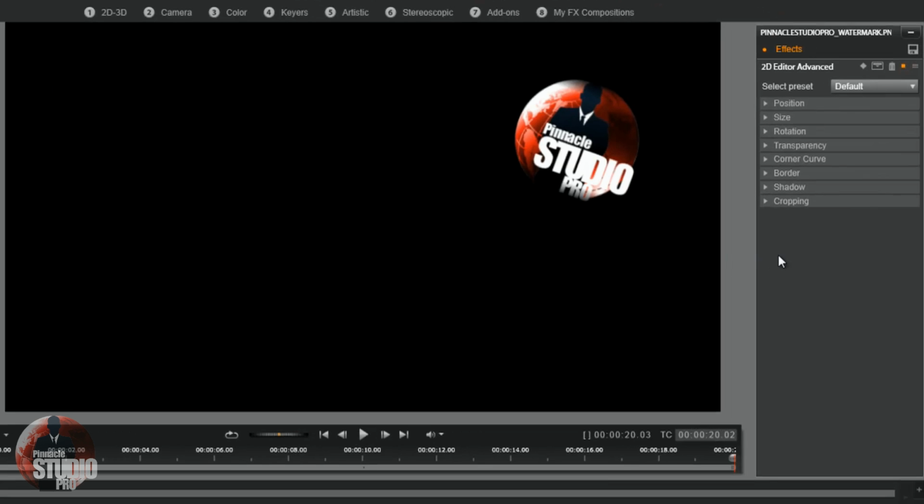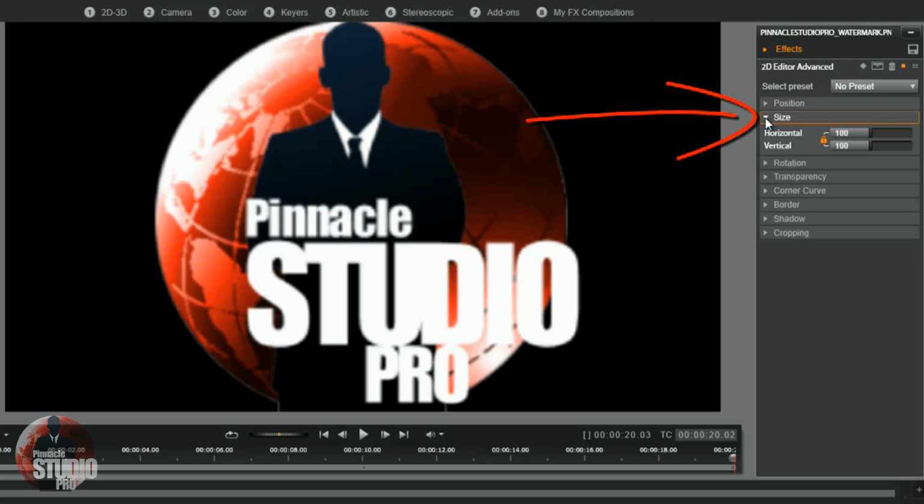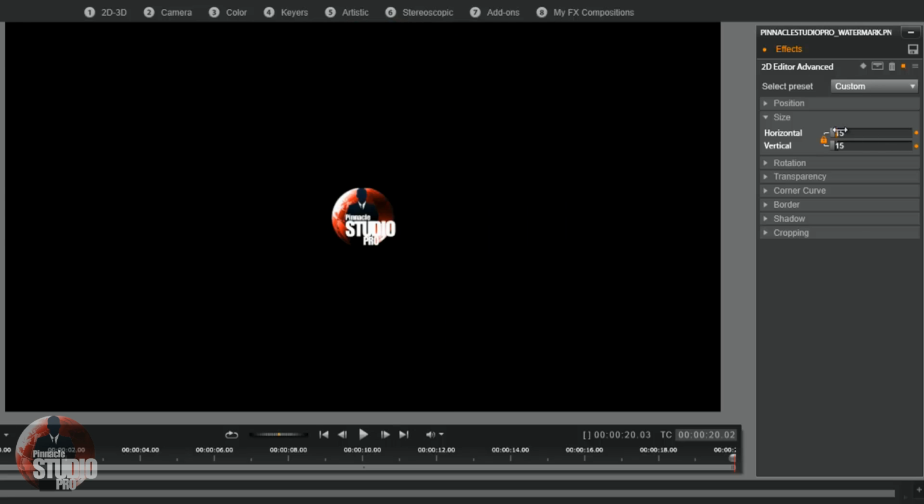Alright, so I got this opened up. I need to make the effect the first time so I can save it. So I'm going to change this from default to no preset. I'm going to change my size first because I want it to be small enough to tell where I want to put it. I'm going to change it to 15, and since there's a lock between the horizontal and the vertical, it's also going to change the vertical to 15 when I hit enter. So now I got the little size I want.